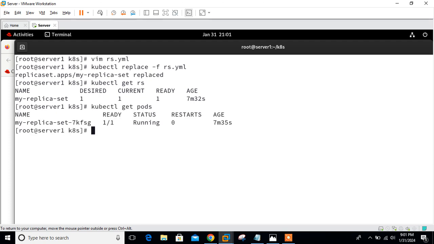So here you can see the number of replicas and the running instances of pods are the same as the number specified in the manifest file replicas field. So this is the first method, which is always recommended. Even we can use the second method.